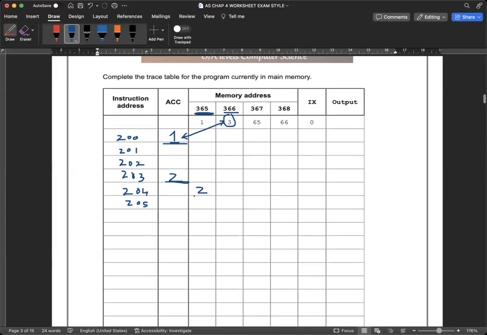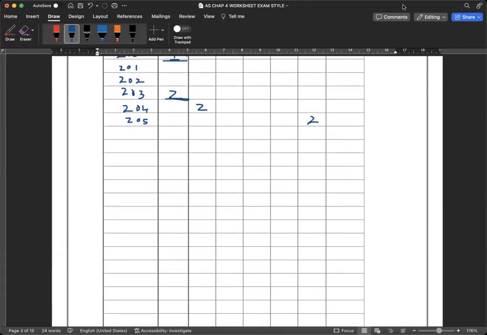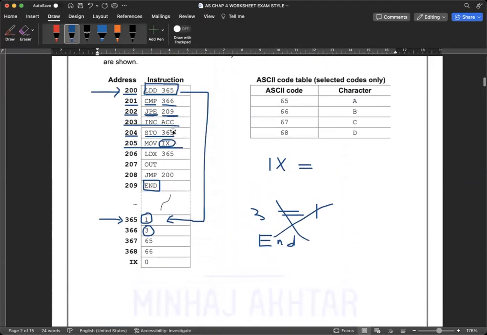So 205. What is the value in accumulator? 2. So we need to put 2 here in the index register. Look, this is the index register. Is that okay? Yes, sir. Now 205 is done. What is the next instruction? Next instruction is 206 LDX 365.